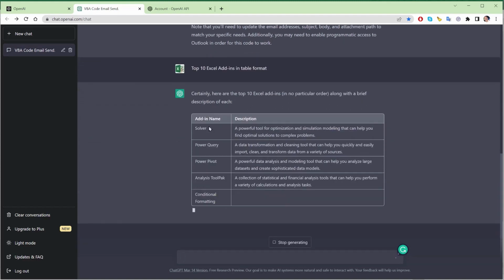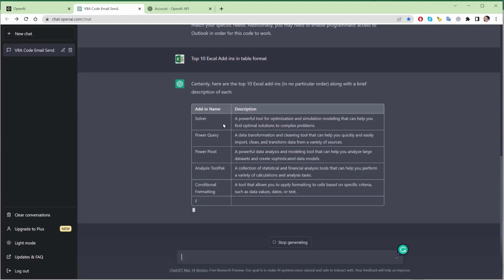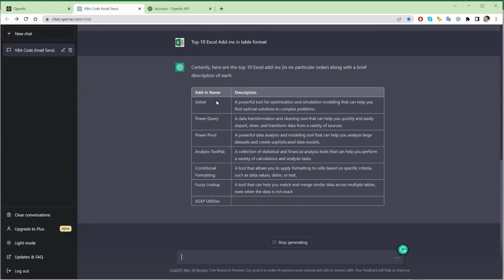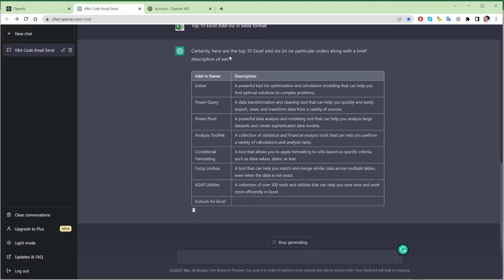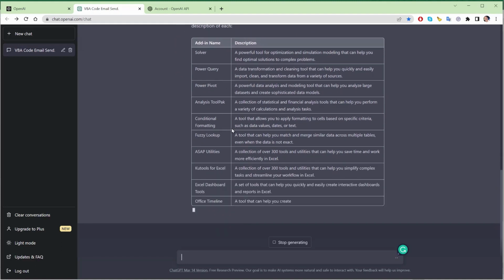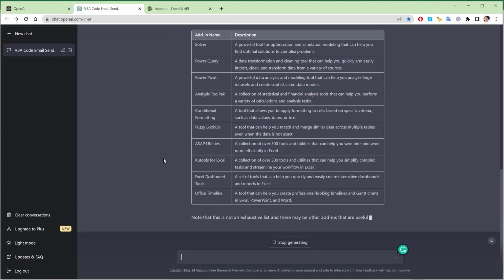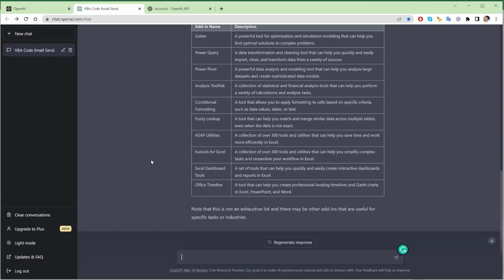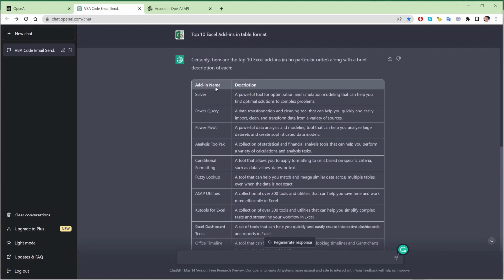In fact, I would think the API is even quicker than the response. So it's listing all of those add-ins through GPT in a table format. So the key is to say, I want it in a table format. Very, very cool. And maybe I'll create this as an add-in and it'll be the top add-in one day. Okay, this is not an exhaustive list. There may be other add-ins. So basically we're just duplicating this inside Excel itself.